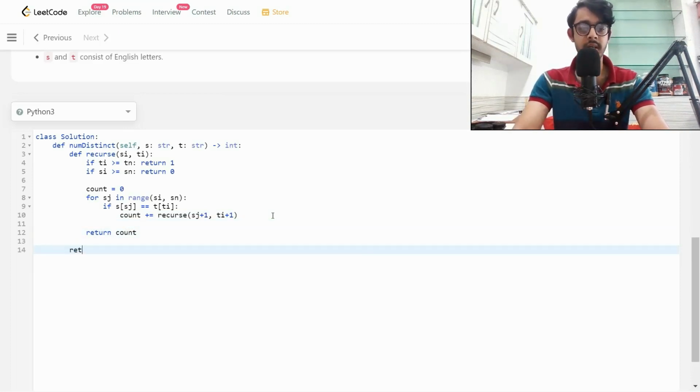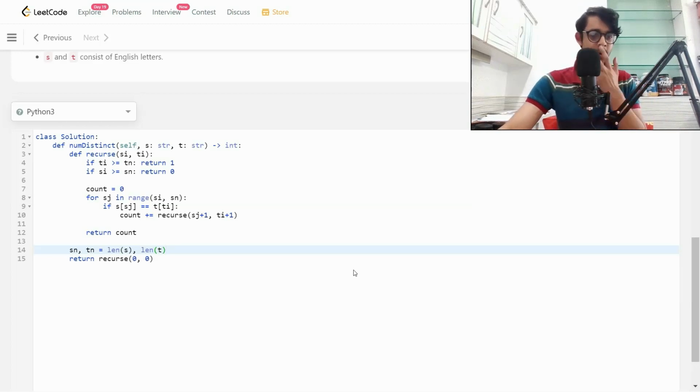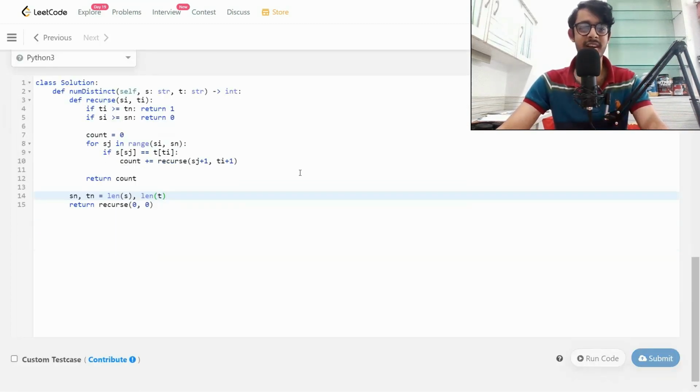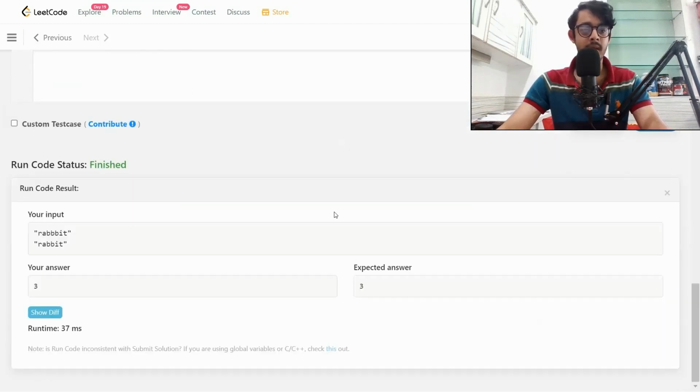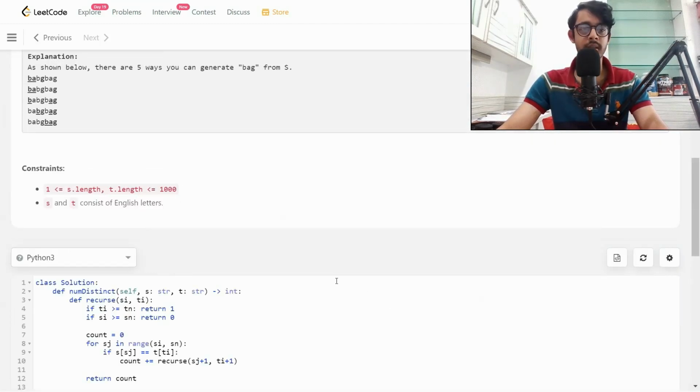Let's do a quick sanity check. We'll return the recurse of 0, 0. And we'll also need to set this s of n and t of n, which is the length of s and length of t. I think this looks about right. Let's hope this works in the first try. Okay, expected answer 3. Okay, this looks good.